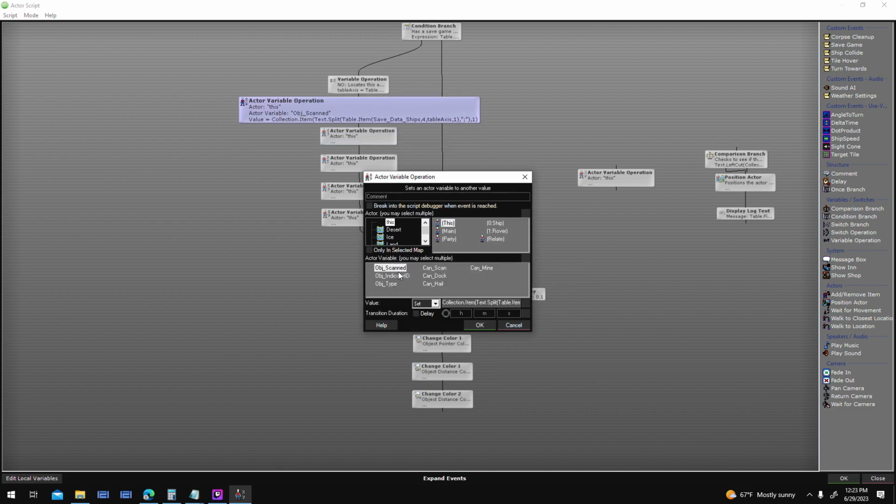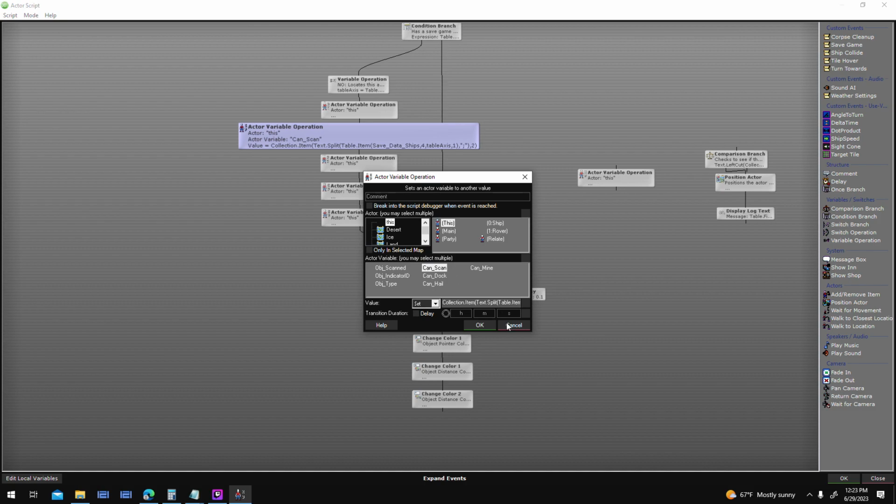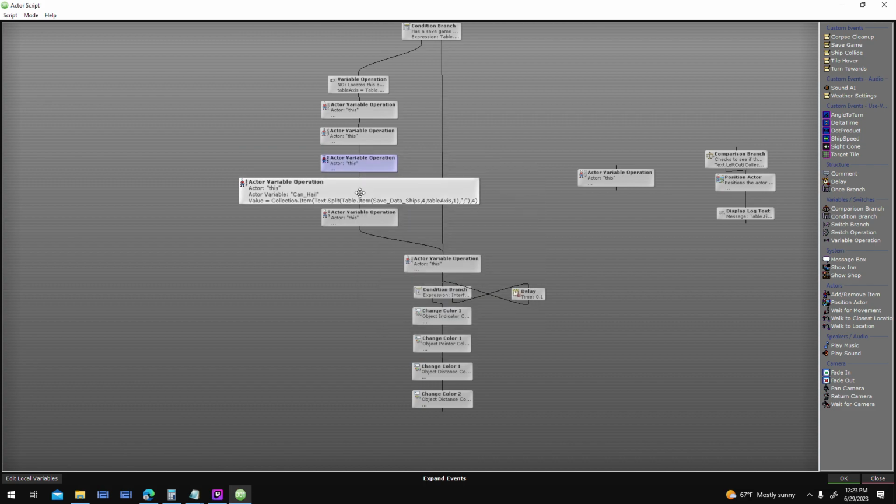So the object scanned, whether it's been scanned, that's the first element, so I'm using element number 1. Second variable is the can_scan variable, so that's value number 2. Value number 3 is can_dock, can_hail for 4, and can_mine for 5, and so forth.